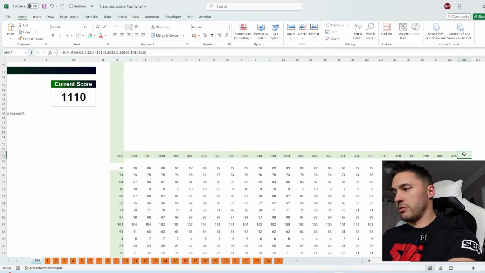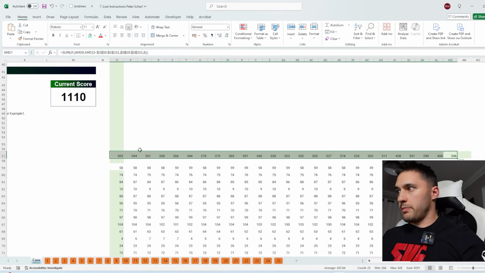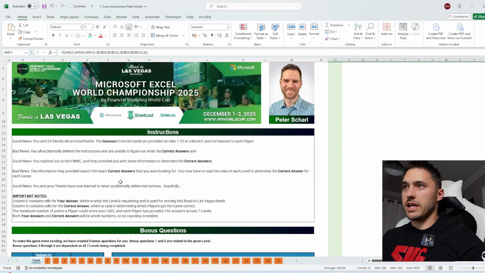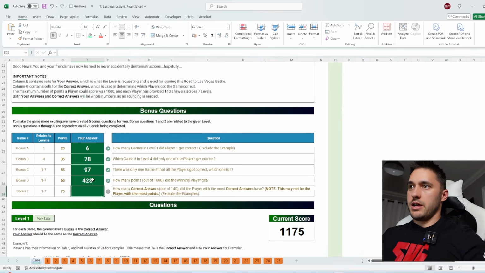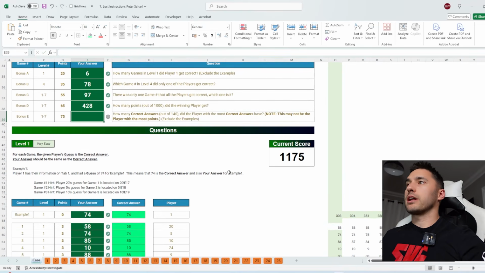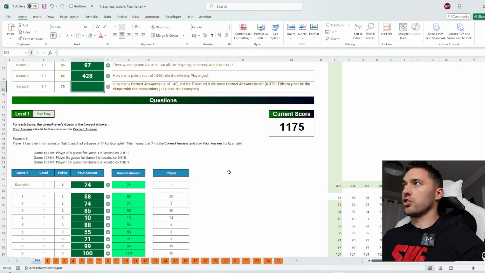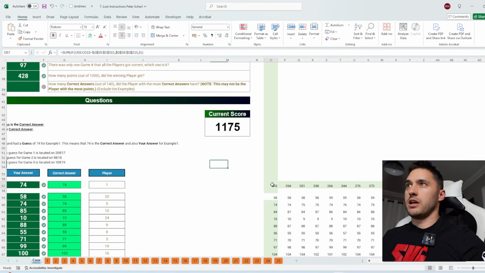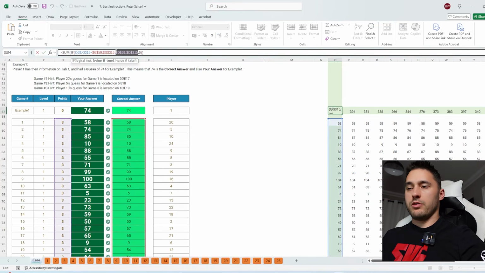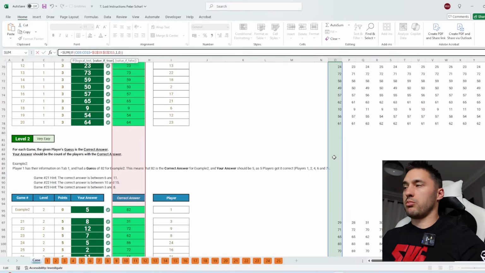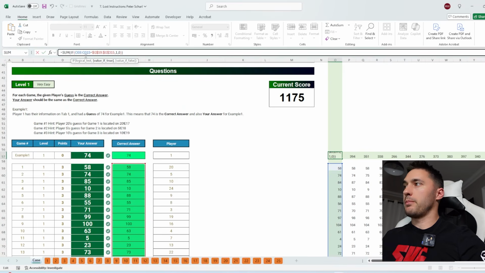And we're looking for the maximum of those, which is going to be 428. So let's put that in, 428. And then how many correct answers did the player with the most correct answers have? So if the answer's right, instead of giving them the points, we want to give them 1. However, we're going to have the issue that all of these blanks are probably going to line up. So let's get rid of the blanks first.